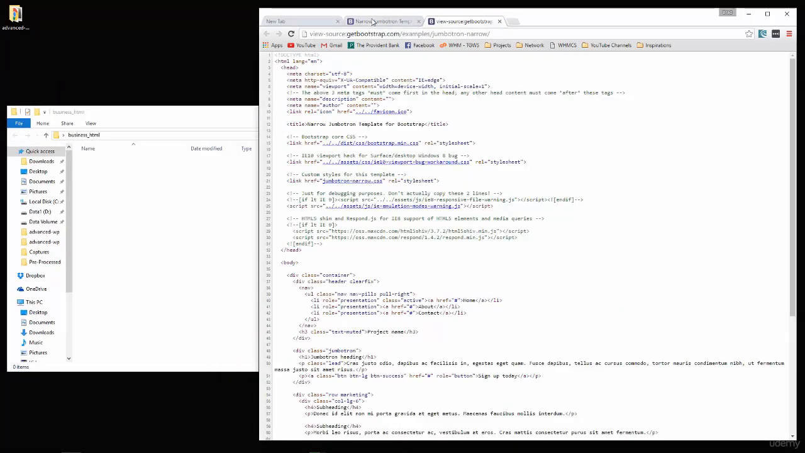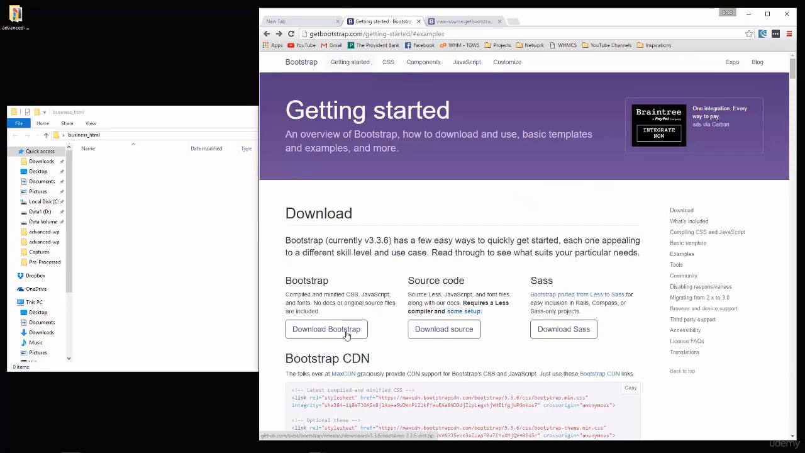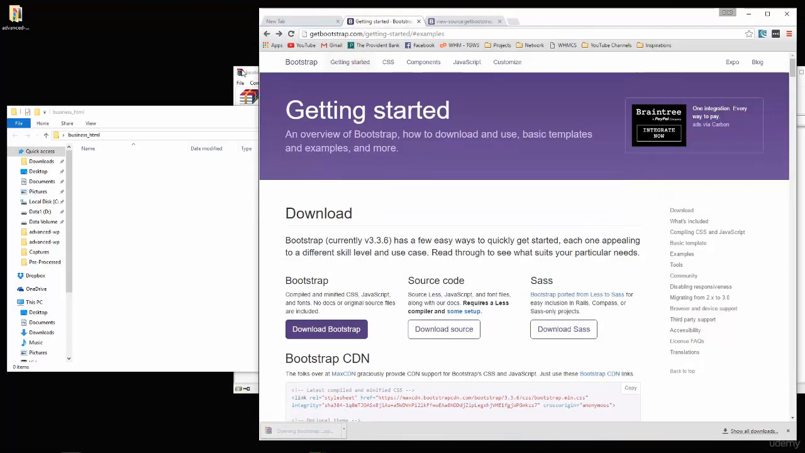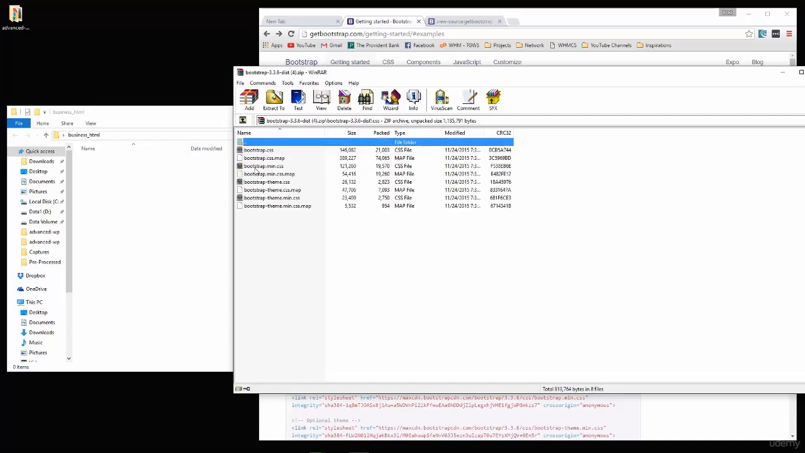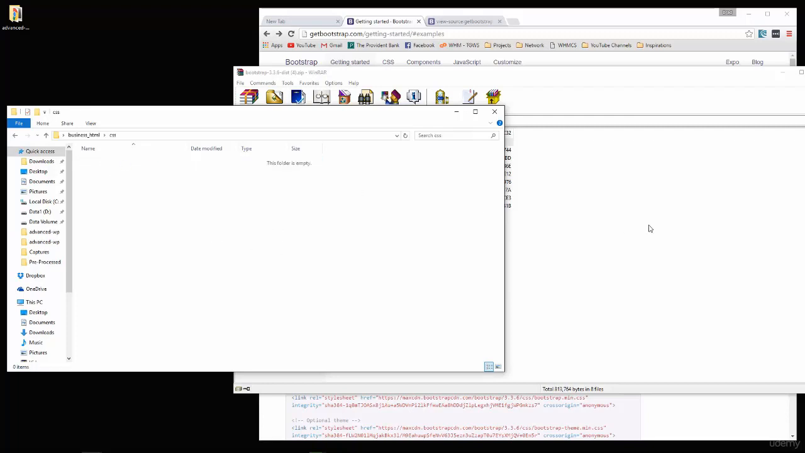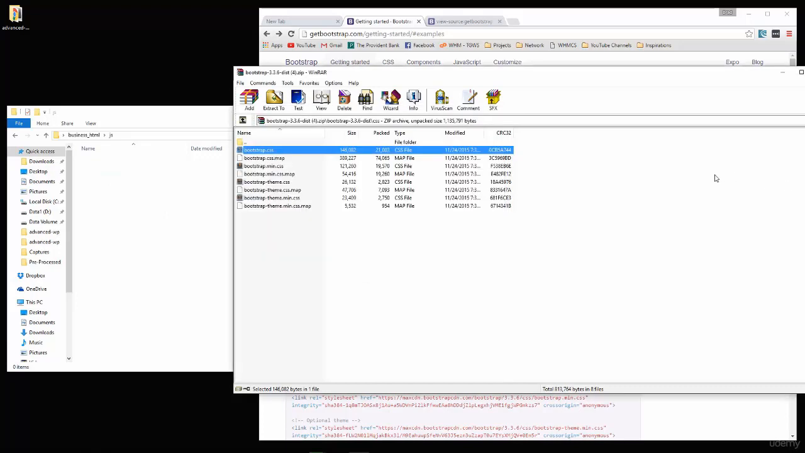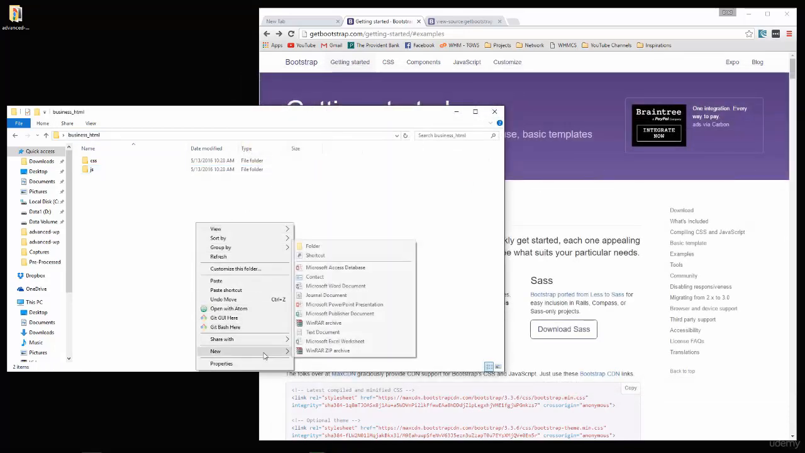Before we actually copy that, let's go ahead and download Bootstrap. We'll open that up, and then we're going to take CSS. Actually, we'll create our own CSS folder, and all we need from here is bootstrap.css. We're also going to have a JS folder, and then we'll bring over bootstrap.js. That's all we need from this package. Now what we'll do is create an index page.